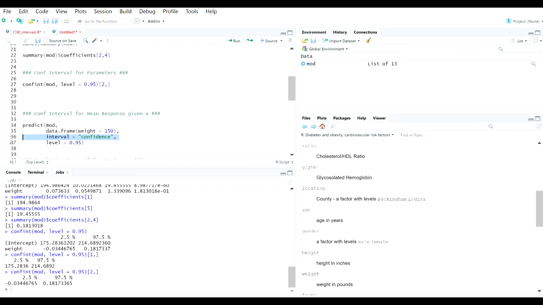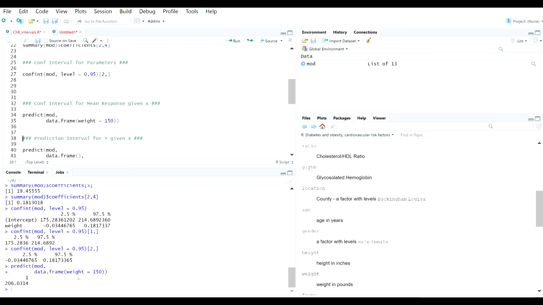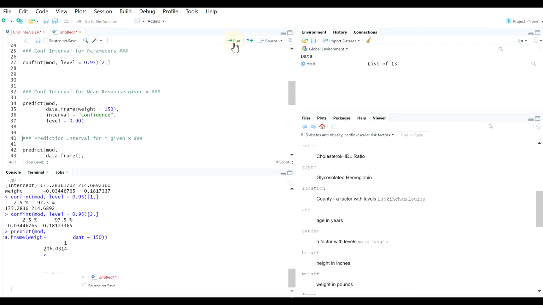So if I don't have this interval equals confidence, what it's going to do is just give me a best estimate. So I'm going to actually delete both of those. So I have my model name, I have my inputted x value, and I'm going to get a best estimate for y. But if I want to do a confidence interval, I'll do interval equals confidence. If I want to specify something besides 95%, I need to input it. I'll go ahead and do a 90% confidence interval for y, for the mean of y given x here.